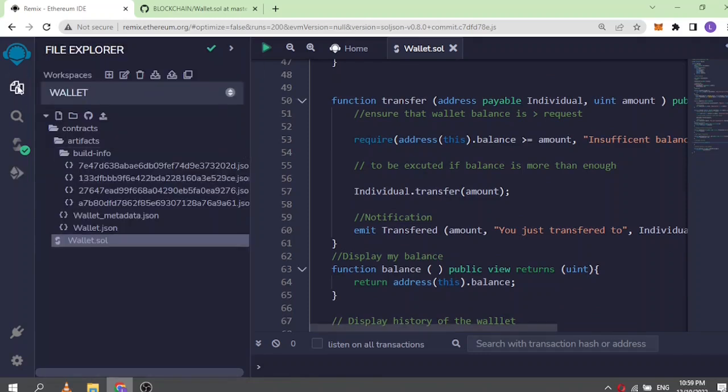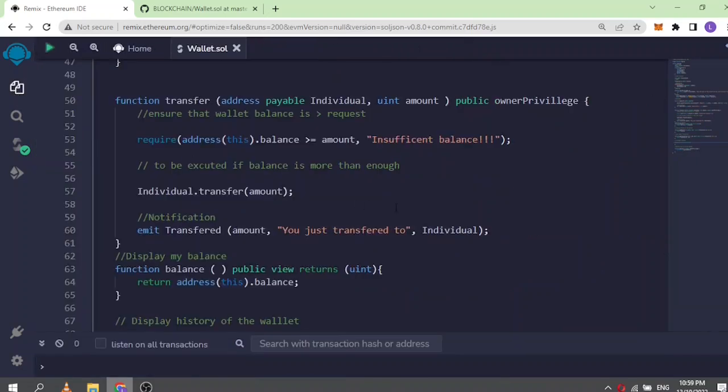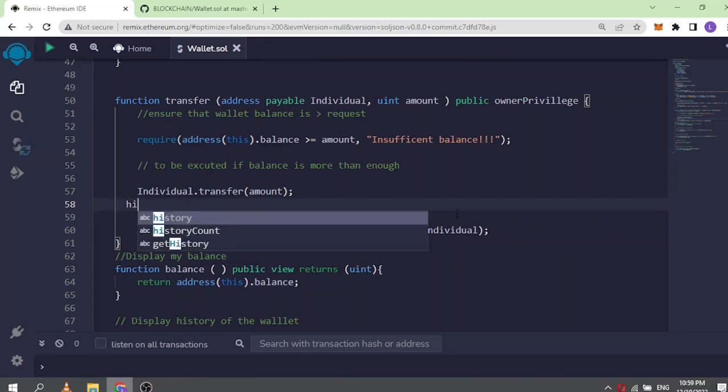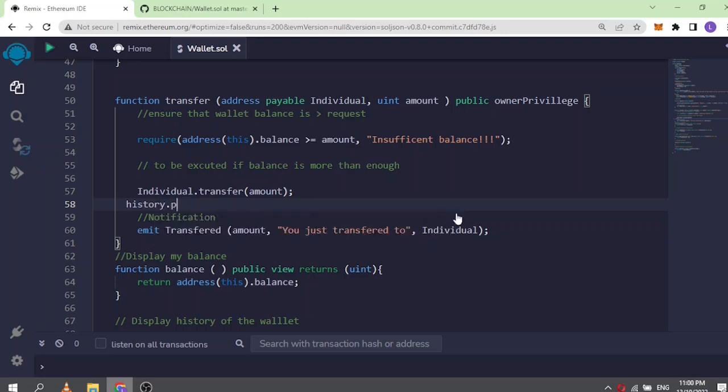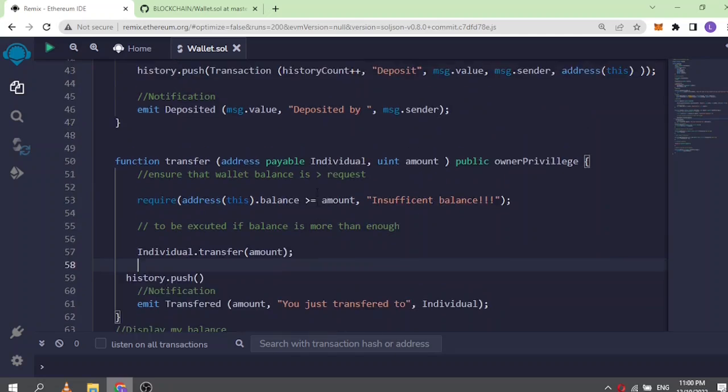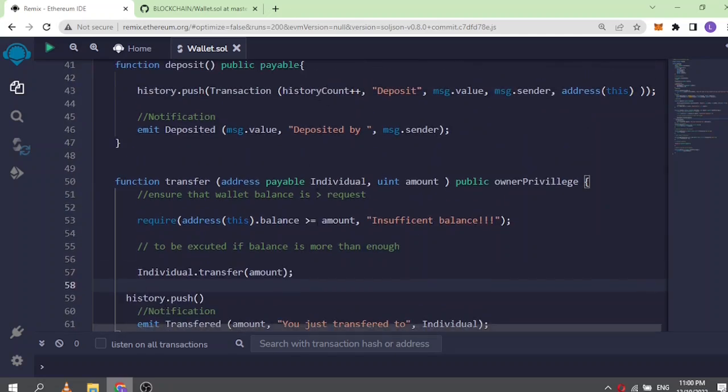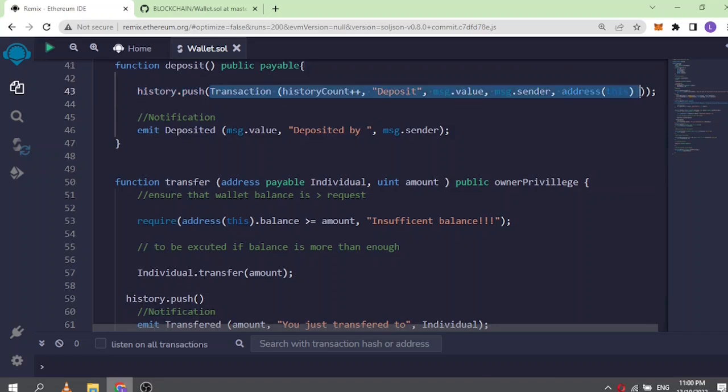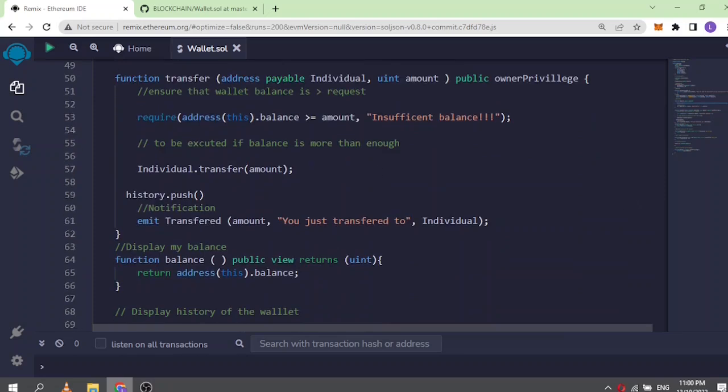Then we'll have to redeploy this contract. Sorry guys, let's do that now. History dot push. Let's see what our history takes, by the way. Okay, it takes a transaction struct, then we pass in the value. You know what? You can just copy this one and modify it. Control C and put it in here.